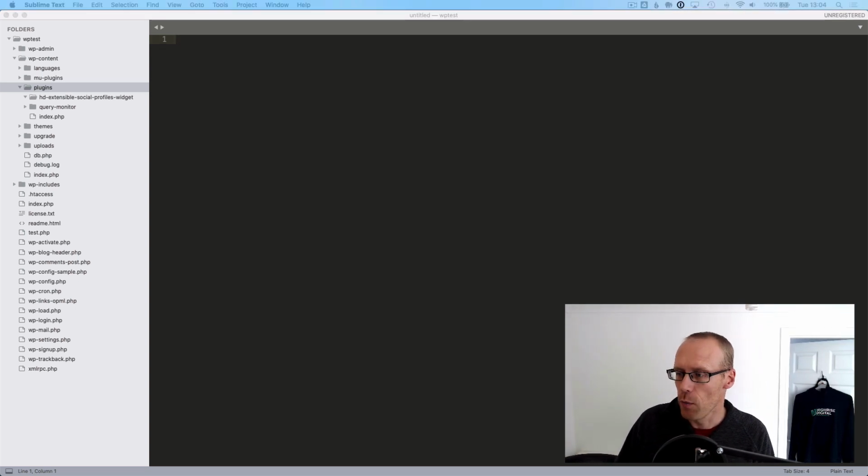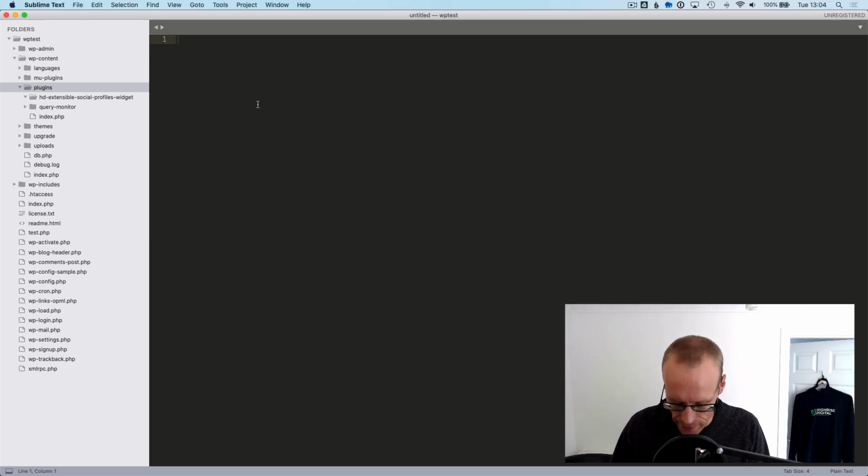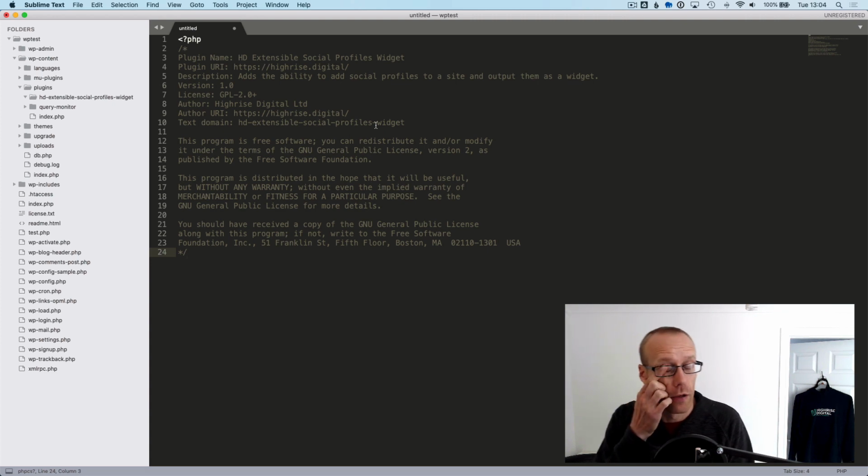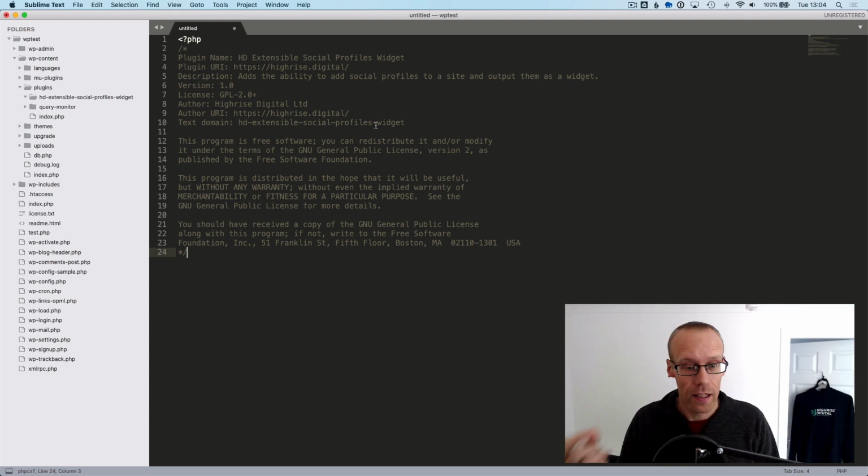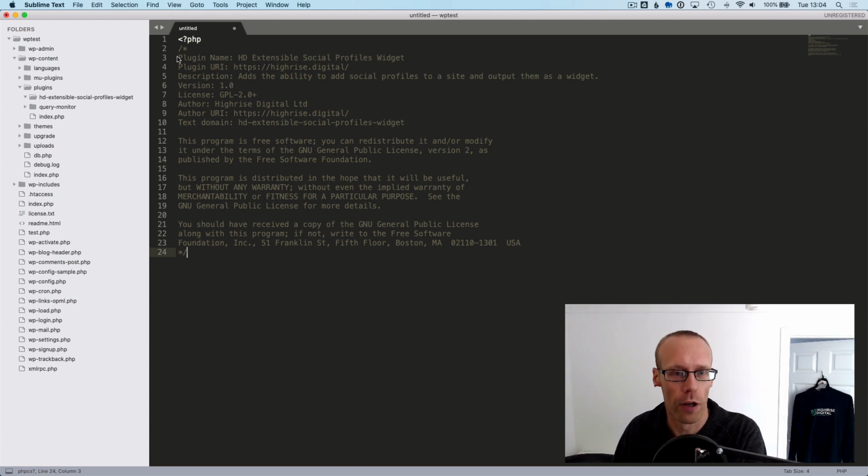So every plugin in WordPress, for it to be recognized as a plugin, needs to have the plugin headers. So here are the plugin headers for this particular plugin. It's a PHP comment in essence, and it has specific things that determine it to be a plugin in WordPress. So we've got the plugin name here, and I'm just calling this the HD Extensible Social Profiles widget. The plugin URI is the website URL where the plugin resides. So I've just put our homepage at highrise.digital, and then the description describes what the plugin actually does.